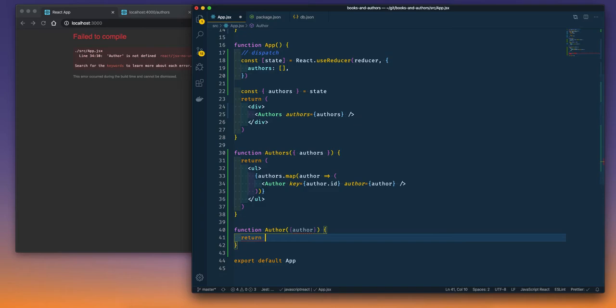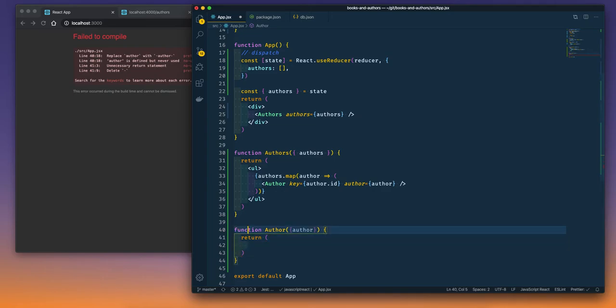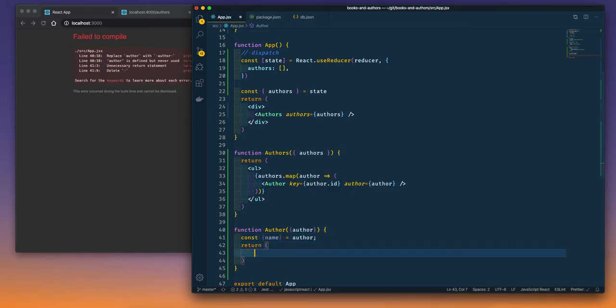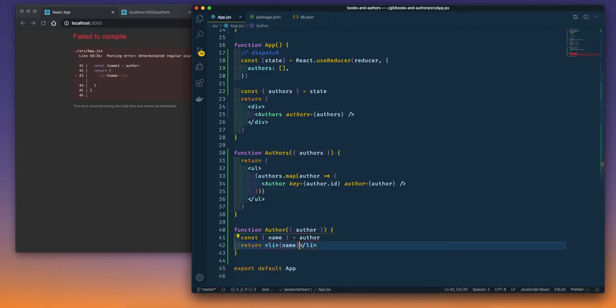I'm going to create an author component. This is a pretty classic setup. We're going to take the name out of the author. You iterate over one element, you have one component, and then for each item, you have another component. And we're going to have a list item, and we're going to print the name. All right.